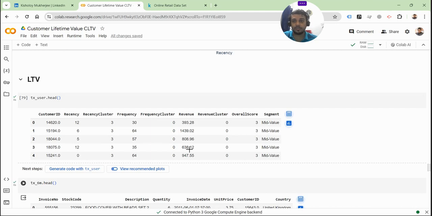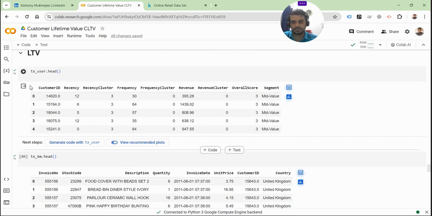Now we are going into LTV. All right, so this is the most important, I mean, the next important part we have done. We are done with the RFM analysis, and now we are left with the last leg of the analysis, which is the lifetime value calculation.